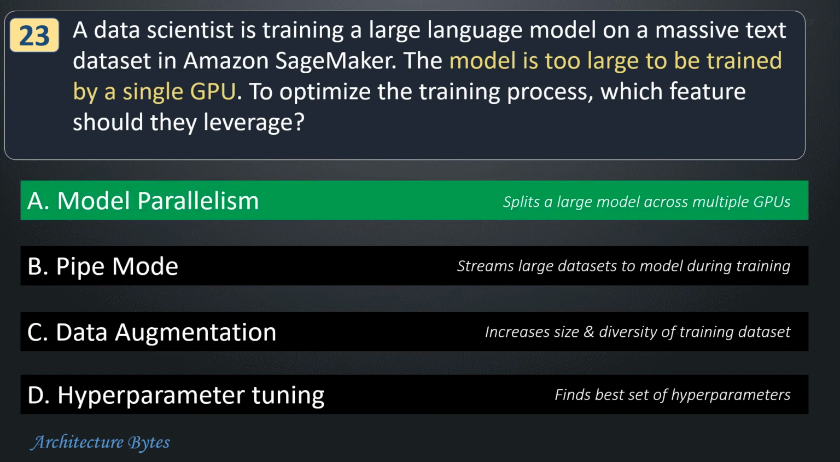So option A, model parallelism, is the right answer. It splits a large model across multiple GPUs, allowing training of models that are too big for a single GPU. Let's look at other options.